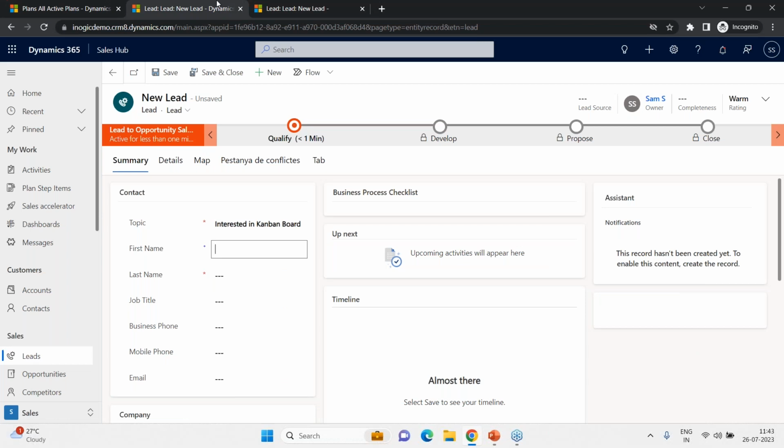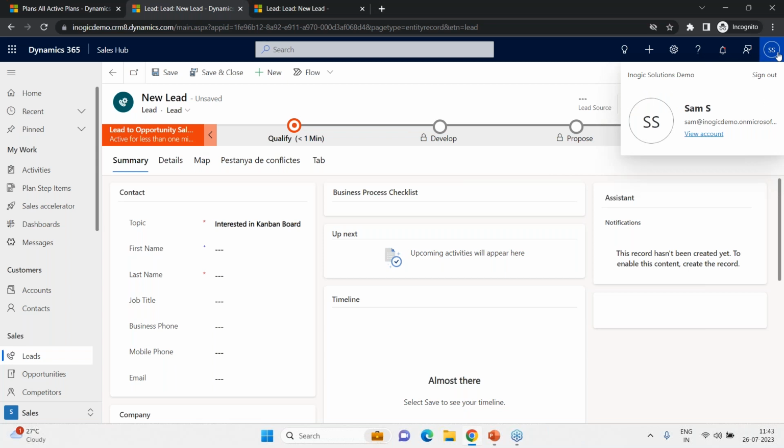So for today's webinar, I have already installed, activated, and configured the business process checklist with a few plans. Now, as you can see, I have logged in as Sam. Let's say Sam, which is me, represented by me currently, is a part of the sales team. Now, let's see the business process checklist in action. Let me create a lead with a lead source as web.